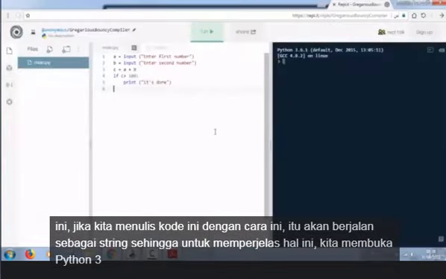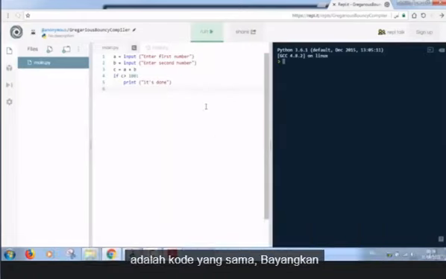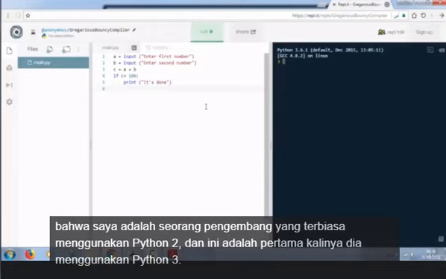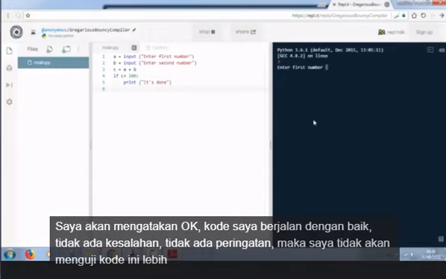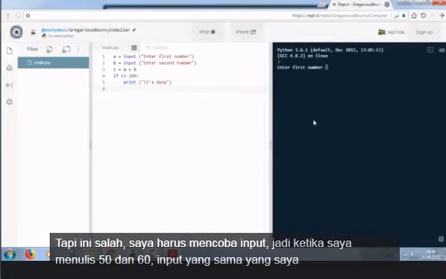So to make this point clear, we opened Python 3 online, okay? This is the same code. Imagine that I am a developer who is used to Python 2, and this is my first time using Python 3. When I write this code and I press run, it asks me to enter my first number. I will say, okay, my code is going well. There are no errors, no warnings. Then I will not test this code more thoroughly. But this is wrong. I have to try the input.